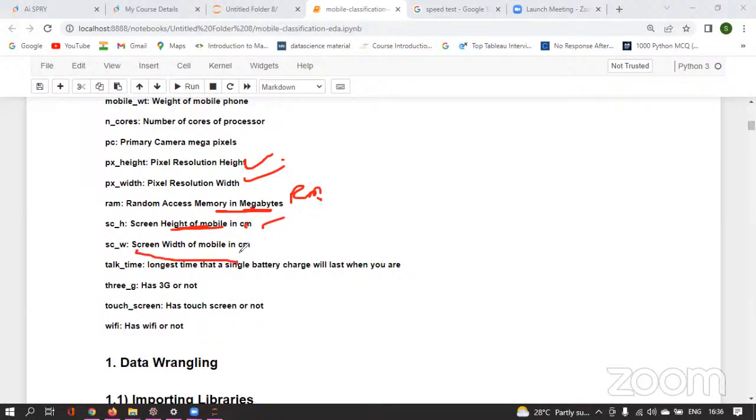And then we have screen width of the mobile, whether it has 3G or not. Talk time, how long the battery charge will last if I continuously talk on the mobile. Has touch screen or not, has Wi-Fi or not. These are the different features we'll have for mobiles. Based on these features, I have to tell which category that particular mobile belongs to.